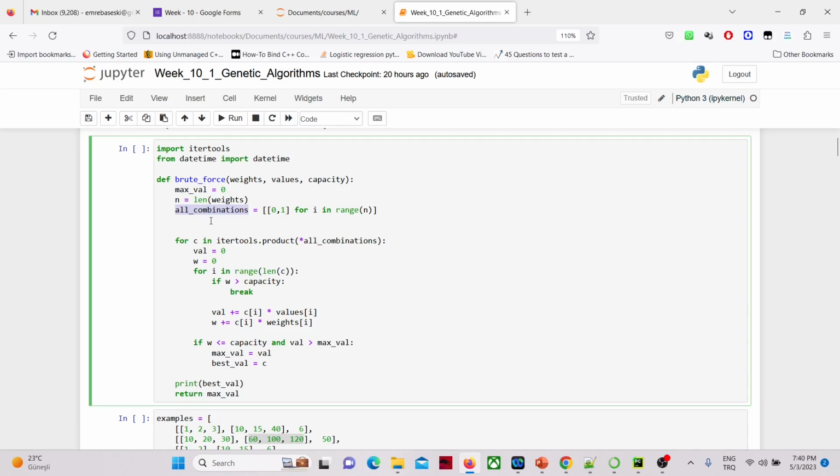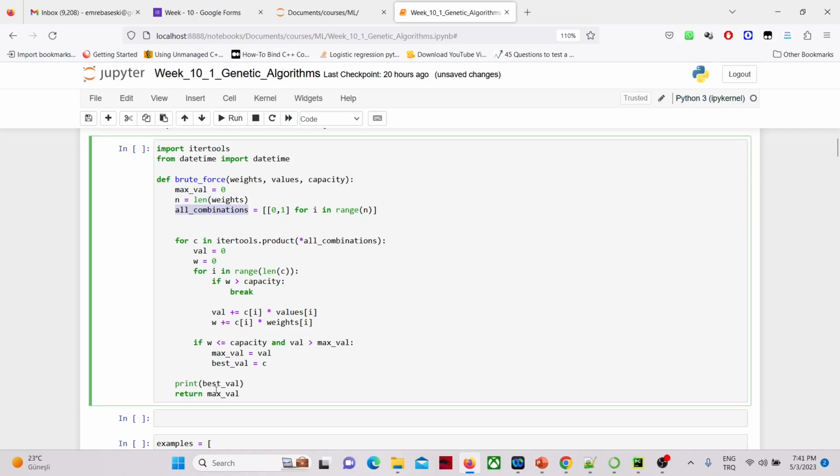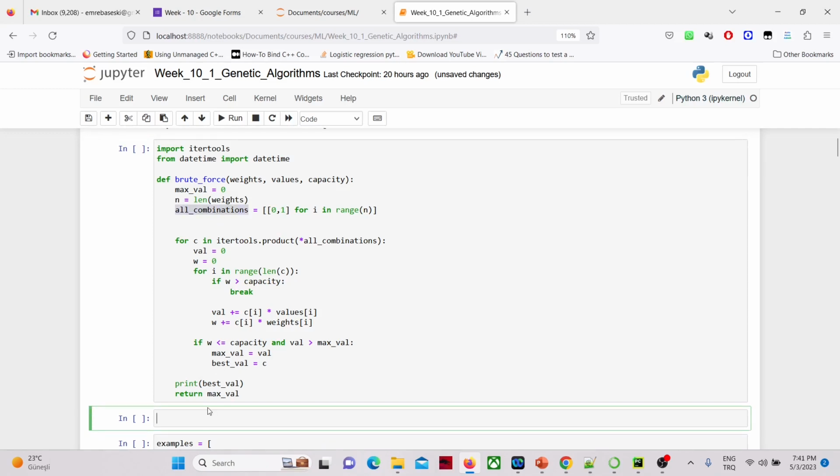0, which means we are not carrying anything. Okay, 1 0 1, that means we are carrying first one, we are not carrying the second one, we are carrying the third one. Okay, let me create something here. So in these all combinations variable, we will have for 3 items, for example, something like this: 1 1 1. That means we are carrying all 3 items.